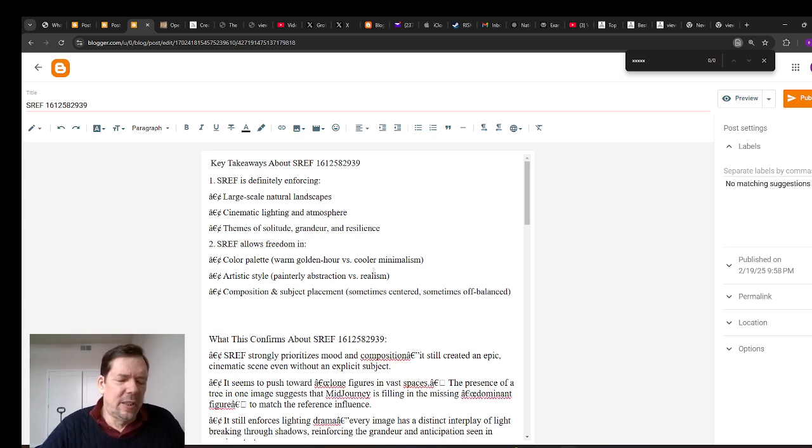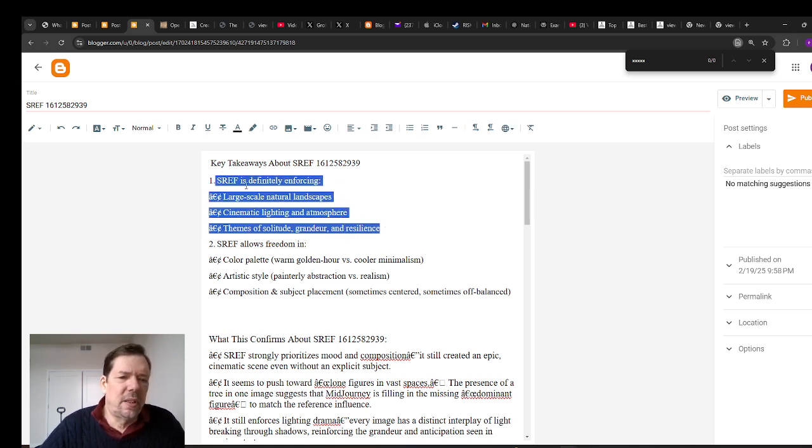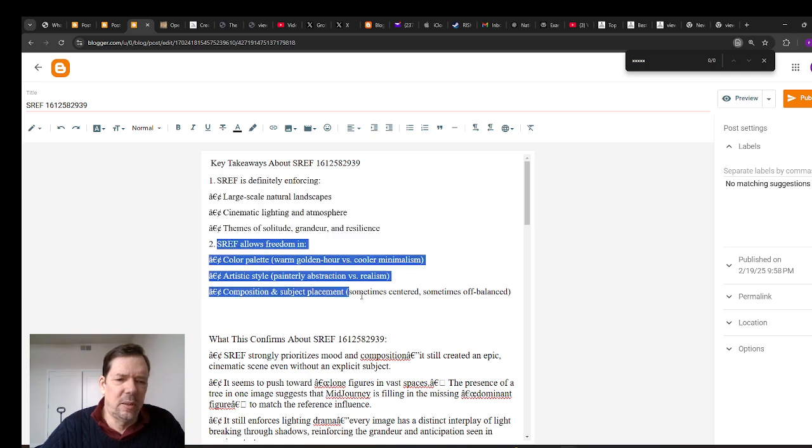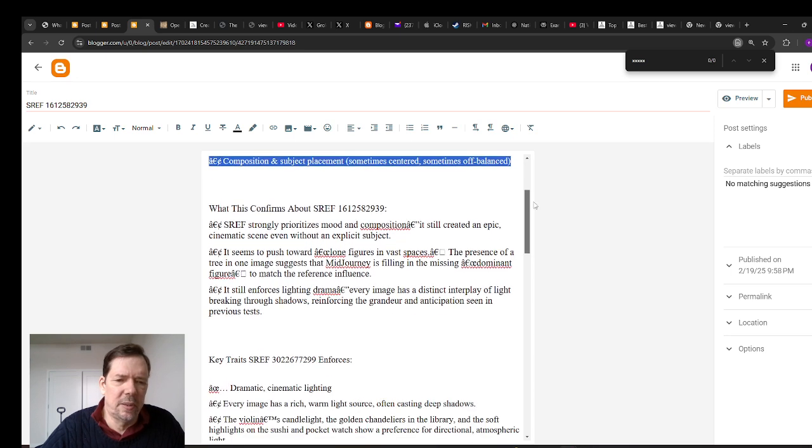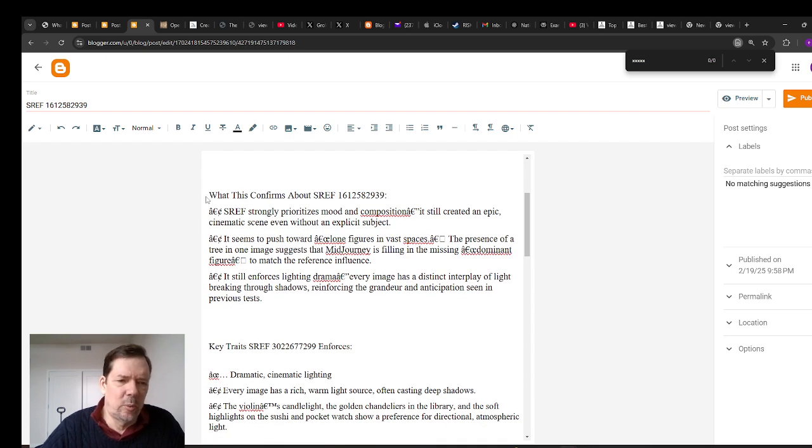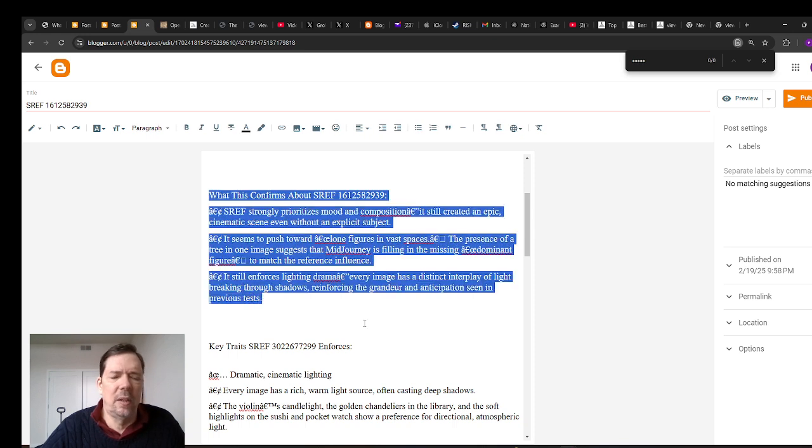So what happened was when I did this from the phone and copied it into this, it gave some kind of funky formatting, these are supposed to be bullet points. But anyway, here's what ChatGPT figured out. It said, this SRF is definitely enforcing large-scale natural landscapes, cinematic lighting and atmosphere, themes of solitude, grandeur, and resilience. And then it allows freedom in color palette, artistic style, composition, and subject placement. And then as I gave it more, it says what this confirms about the standard reference code.